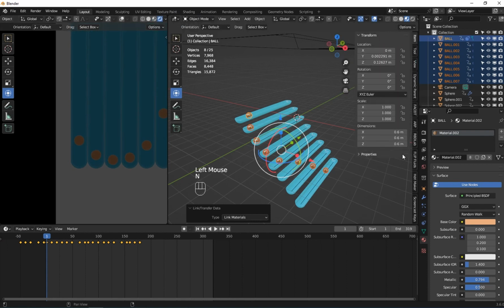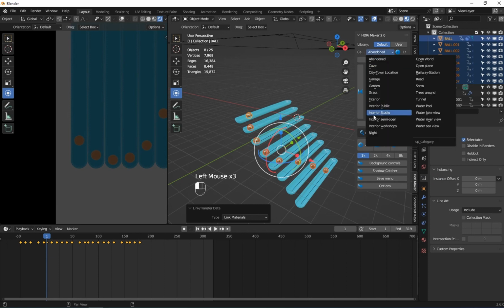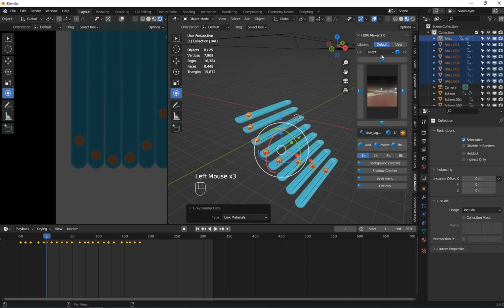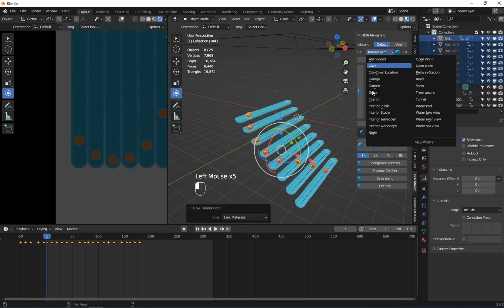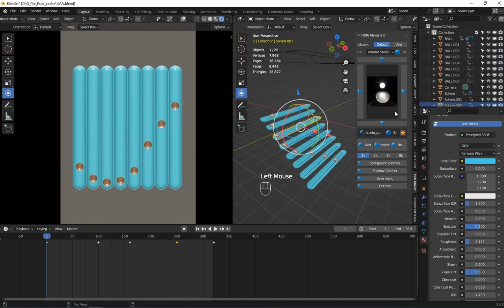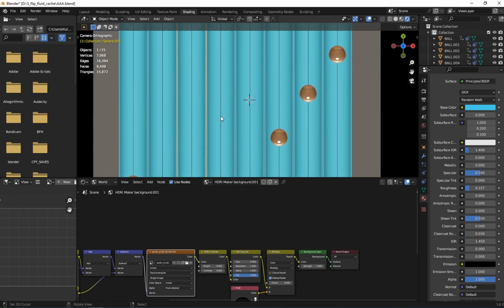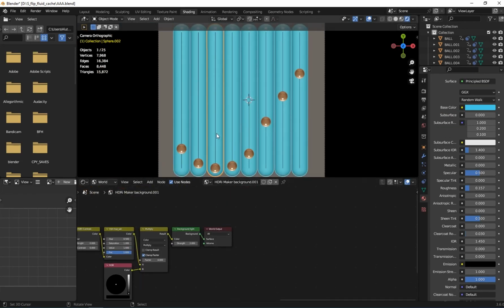From here I'm going to use HDR Maker to create our environment reflection. You can get free HDRIs from the HDRI Haven website. So now I use the HDR Maker, the Studio Light. So let's go to the shading.